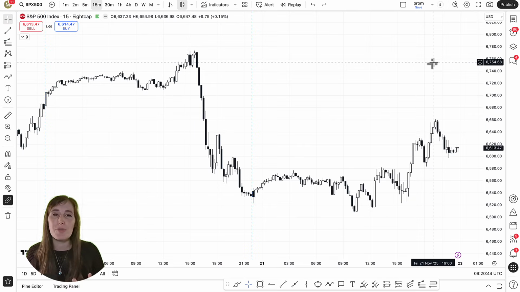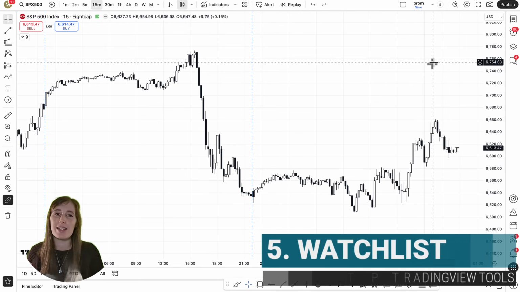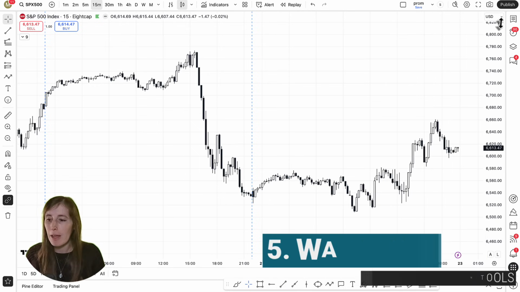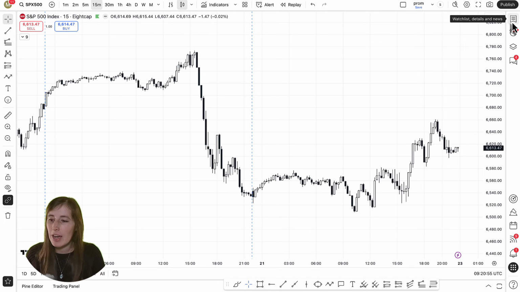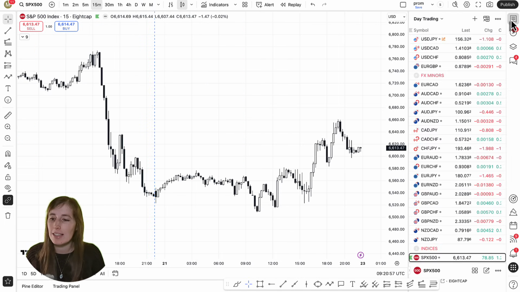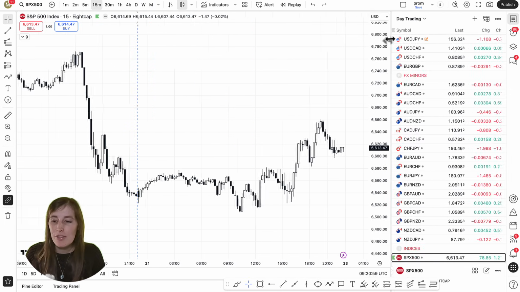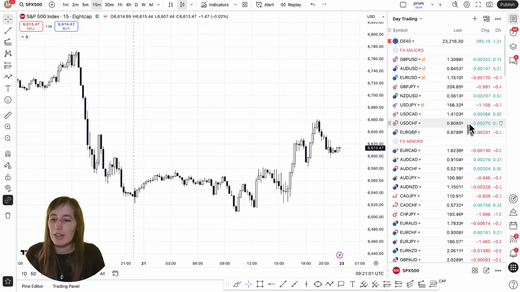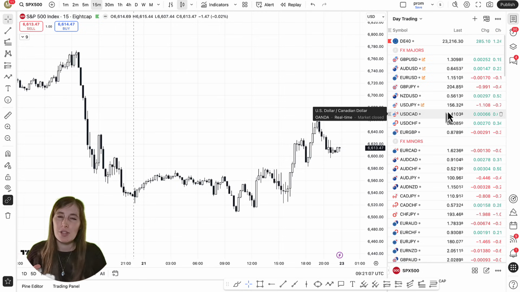Finally, my fifth tool, this is a fantastic tool. It's really simple, but don't underestimate its value, and that is the watch list facility. In the top right hand corner, we have a button here, watch list, details and news. Now, you may have to forgive me because mine might look a little bit busy. Every watch list is different, but a watch list is just so useful to help stay organized and to make it easy to access the many different markets that you may wish to watch and to trade.